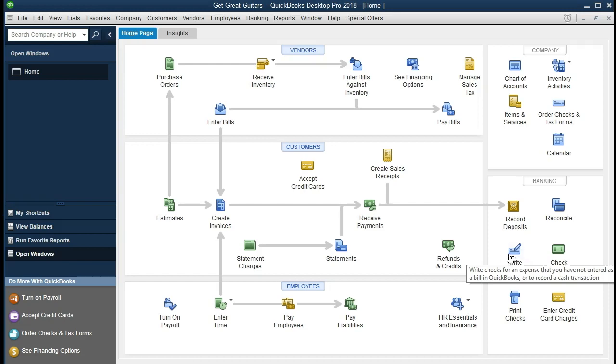So what we're going to do is write a check. That check is going to be to Epiphone for a guitar that we had ordered, we had not yet purchased it, using a purchase order. And as we do that, the system's going to ask us, do you want us to link this payment that you're making for this guitar to the purchase order? And we're going to say yes.